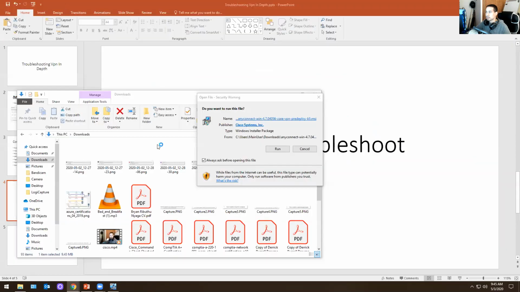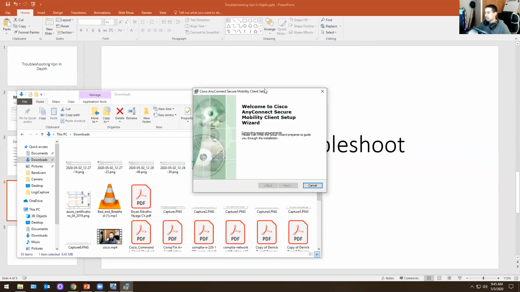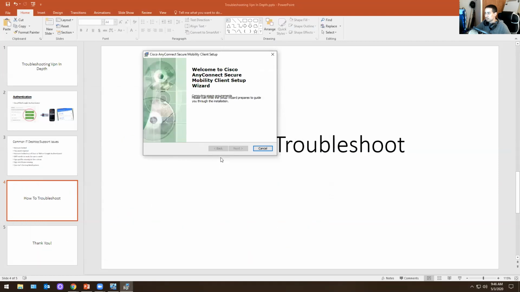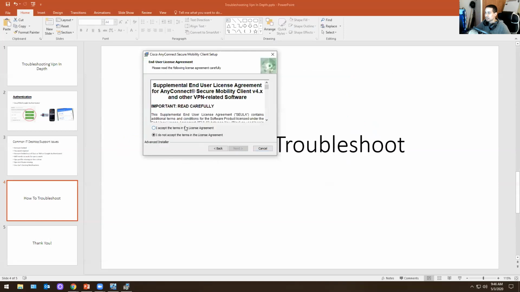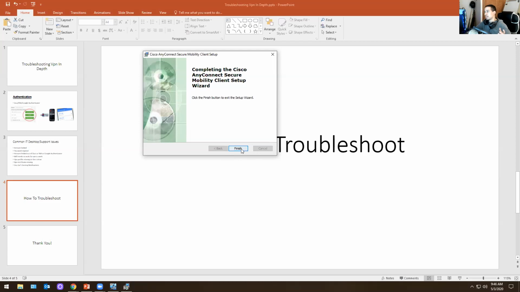So let's install it real quick. All right, I'm going to install it. I'm going to hit run. It looks a little wonky, which is totally fine. Let's see if this does anything. It's supposed to work. So there we go. Next, next, next. Install. And I want to show you how this works, all right?